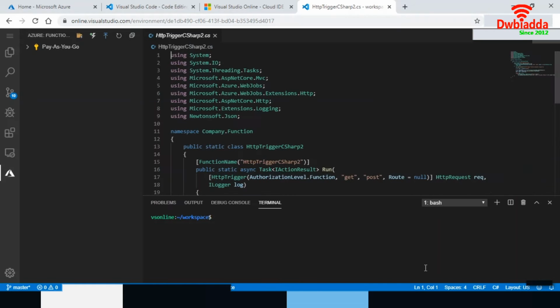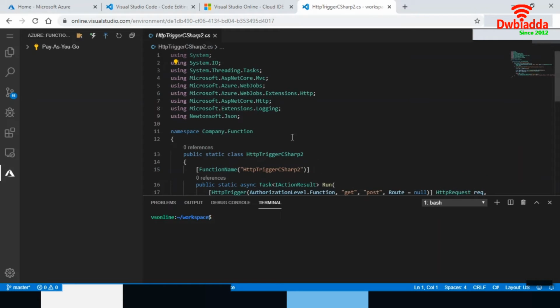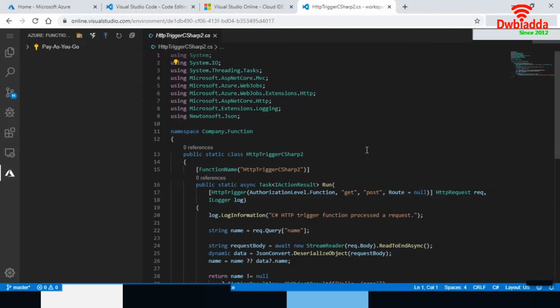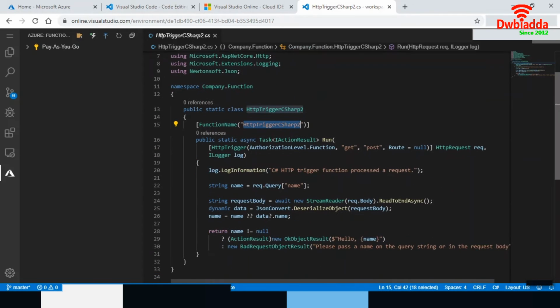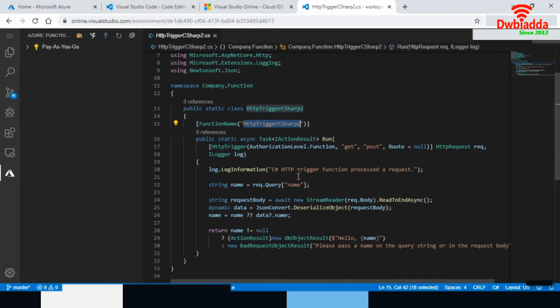So it's going to create my HTTP trigger function. You can see that it's successfully created. I named it HTTP trigger C#2 function. It's a simple HTTP trigger function that expects a name in the query string, appends it to a hello, and returns it back.